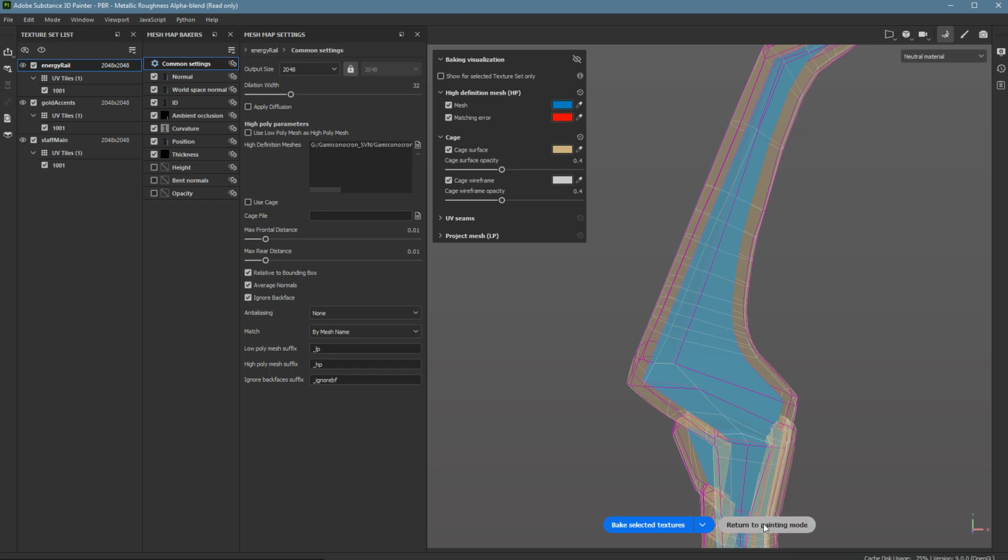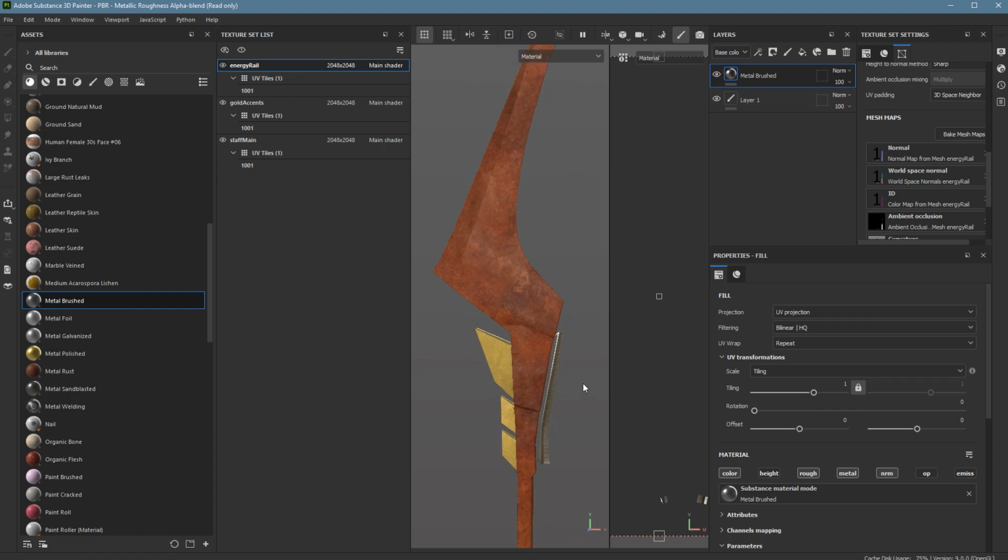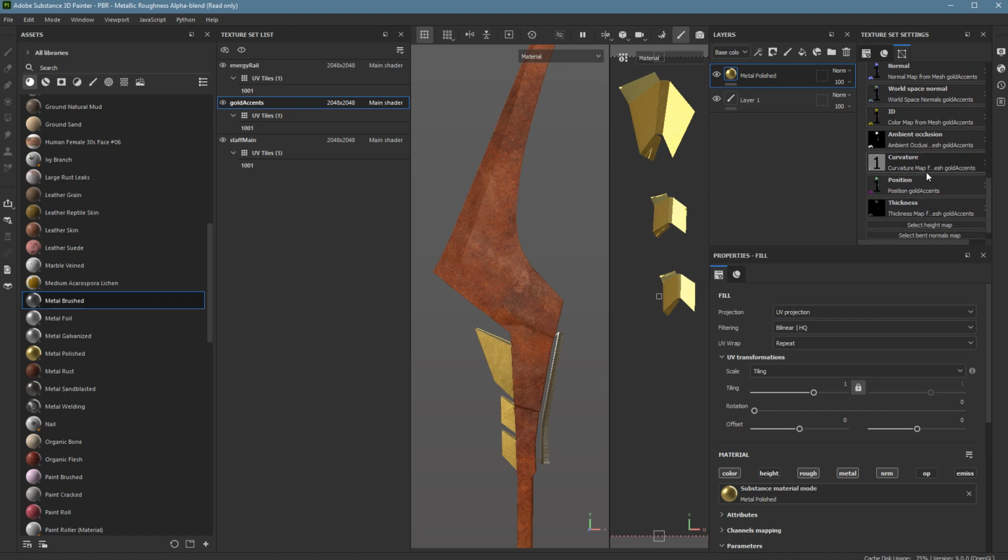I'm going to click on Return to Painting. We're not going to see a difference here because none of these textures require those maps. In this case we haven't done anything to the map, so we should see little to no change here. But what you will see is as you click on the different ones, each one of them now has the various maps actually mapped out.